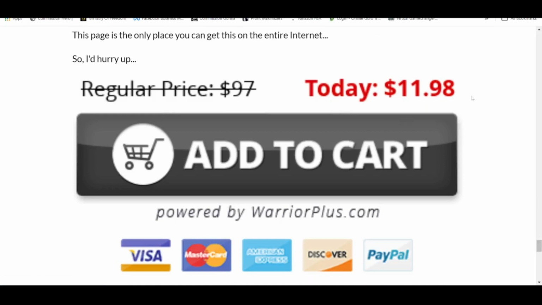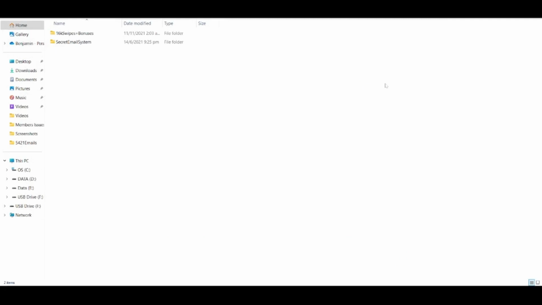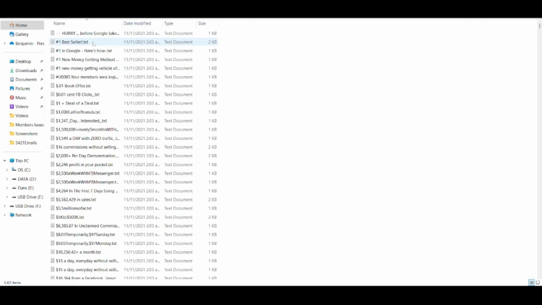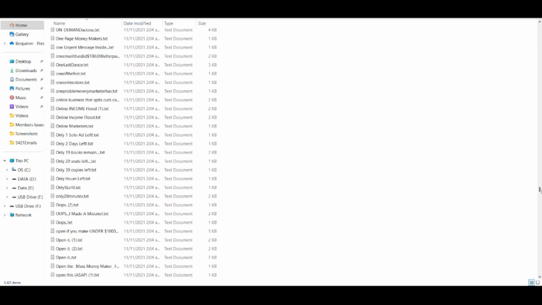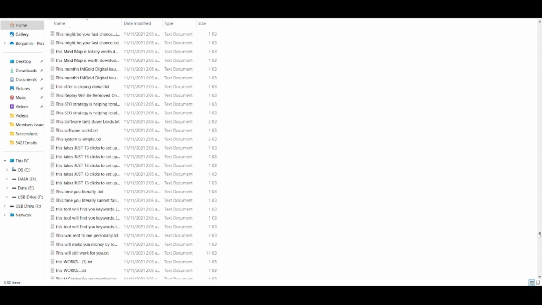Let me show you guys what you will get once you access all these swipes. Once you purchase the swipe, which is the front end offer, you will receive a downloadable zip file. From there are 2 folders over here. I want you to go ahead to 16K swipes and bonuses. Step 2, double click on the 5421 emails folder. And over here, you see 5,000 over emails that you can use as inspiration or copy and paste to form the email swipes that you want.